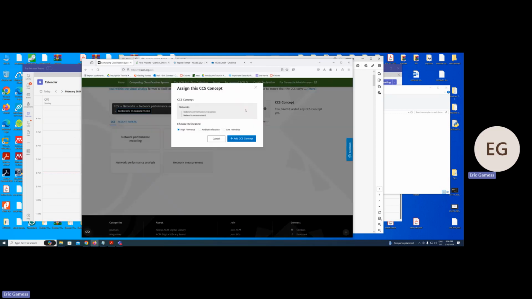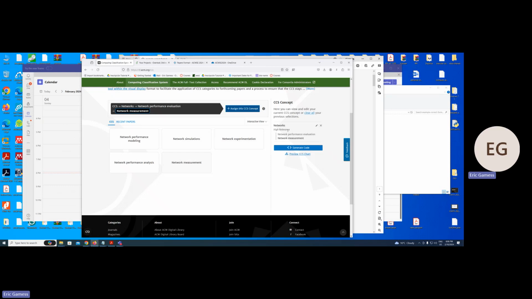So let me click on add. It gives me the possibility to say how important this CCS concept is for the paper. I'm going to put all that are high relevance, but you can change this value if you want. So I'm going to click add, and it appears here. So I have a first CCS concept. You can have just one CCS concept, or you can have several CCS concepts.